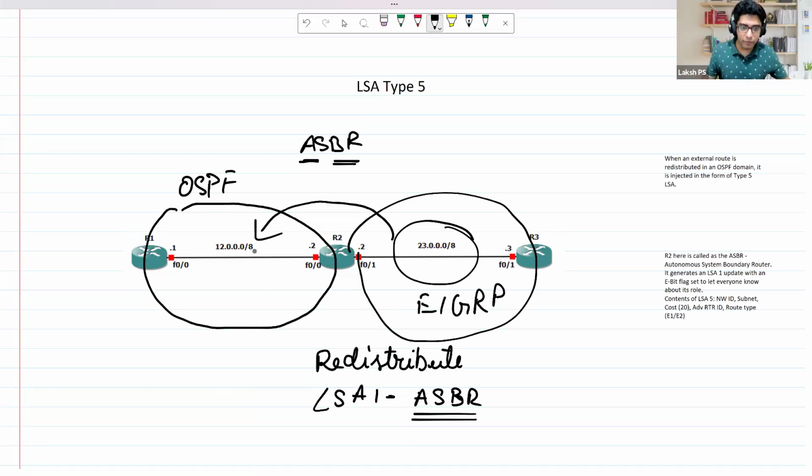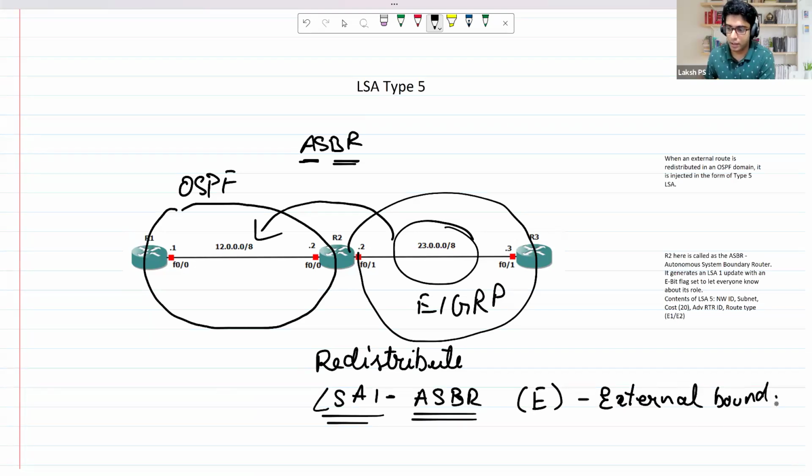And how does it tell everyone that it has become an ASBR? By generating an LSA number 1. And in that LSA number 1, it will set the E bit. E bit is the external boundary bit. Just like ABR was the B bit, boundary bit, here it is the E bit, external boundary bit, to tell everyone that it has become an ASBR. And if any router wants to use the EIGRP network, it has to come to the ASBR.